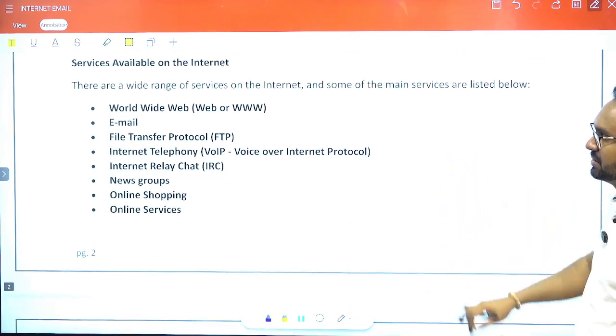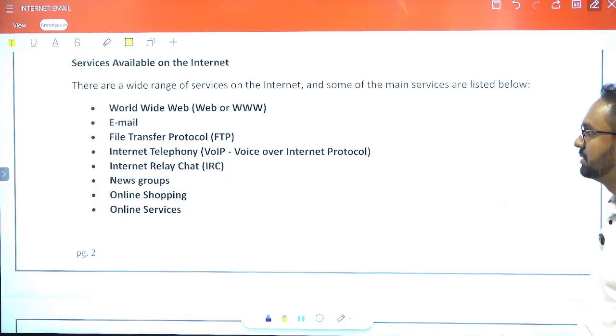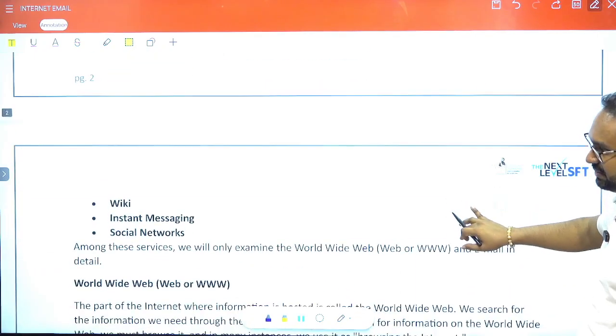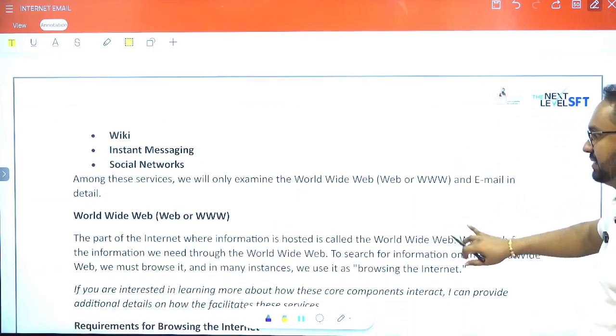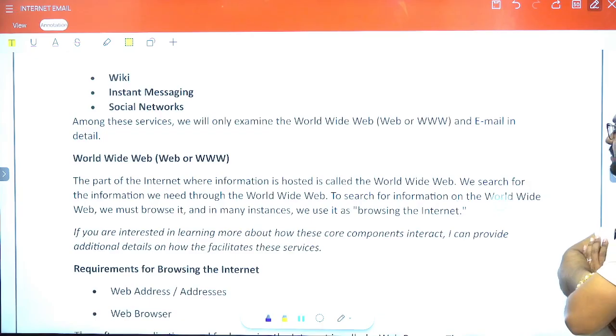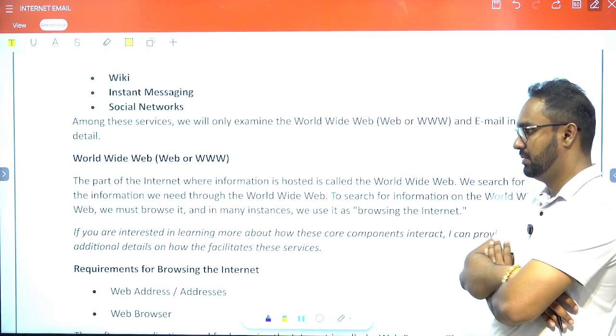These are the services available: the World Wide Web, www, which you can search. Then the emails are there. Then the FTP, file transfer protocol. Then the internet calling, like the internet telephone. Then internet relay chats. Then the news groups, online shopping, online services, wiki, the Wikipedia and all, instant messaging, social networks, everything are there. Among these services, we will only examine the World Wide Web, www, and email in detail.